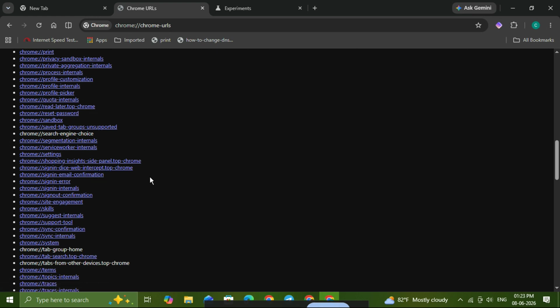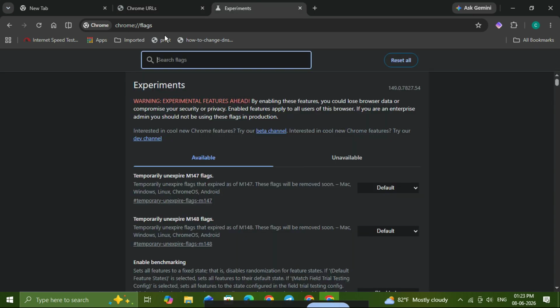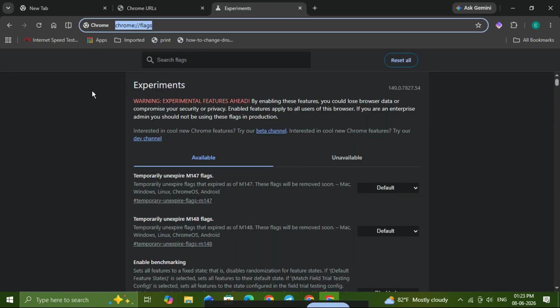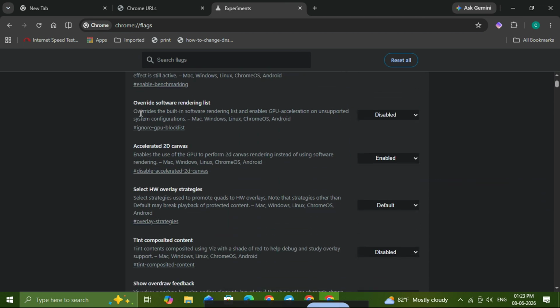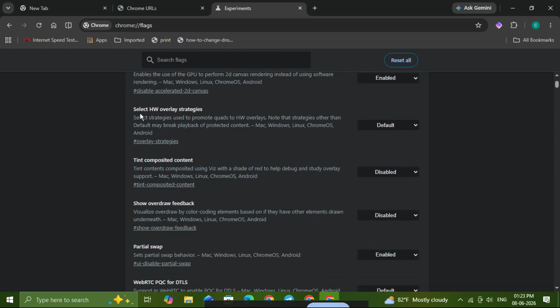Now, let's move on to the most popular hidden menu in Chrome, Chrome flags. Go back to the address bar and type chrome://flags, then press enter. This opens the experimental features page where Google Chrome keeps unreleased or test features. These can include performance tweaks, new interface changes, AI-related tools, and other experimental browser updates.